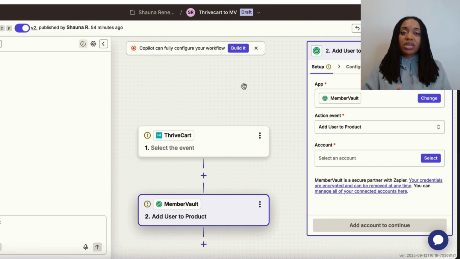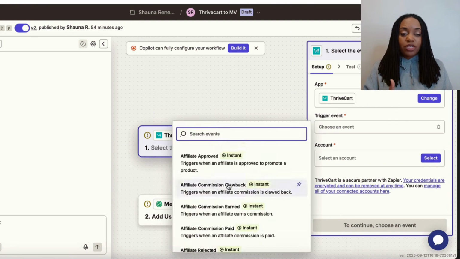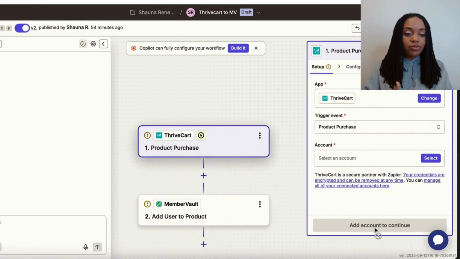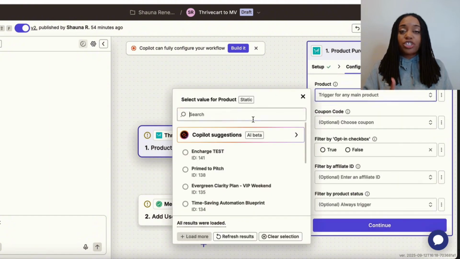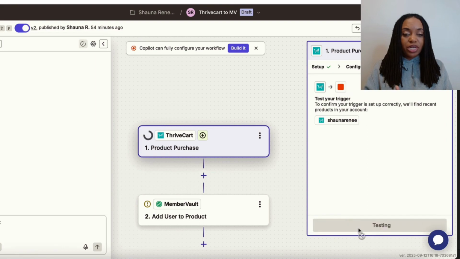So this is where the second zap is going to come in. For the first step, you're going to choose ThriveCart and choose product purchase. Select the ThriveCart account that you're going to be using. Hit continue and then choose the product in MemberVault that you're working on. Hit continue. Do test trigger.